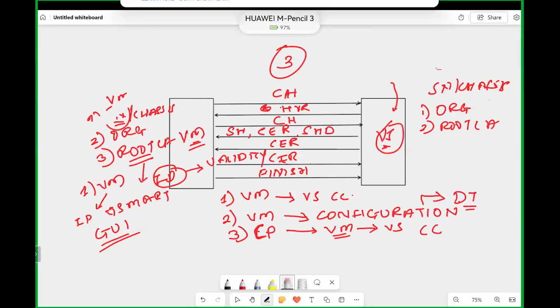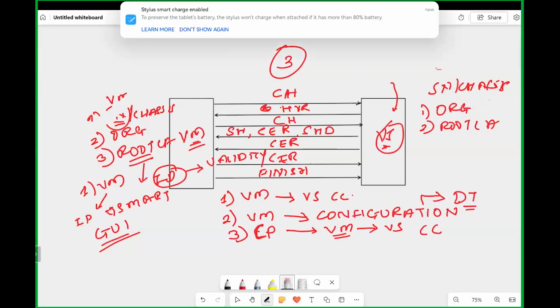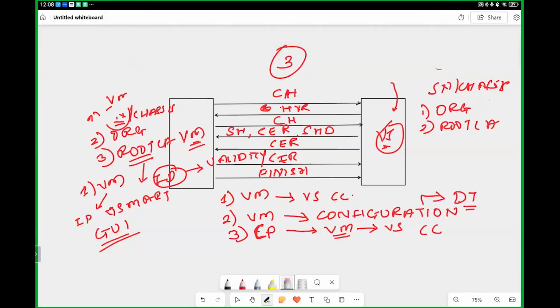Now let me share my screen and show you all where we have defined the IP address of the vSmart in the vManage.